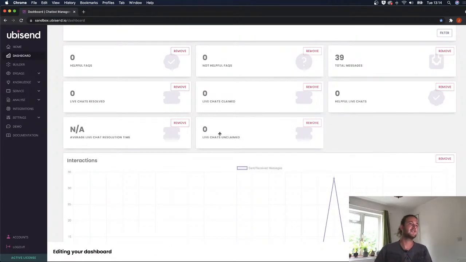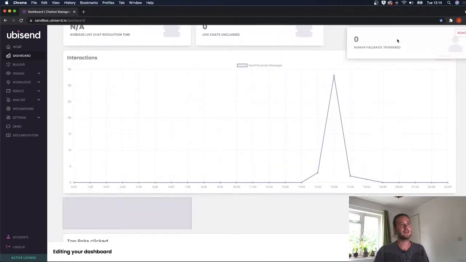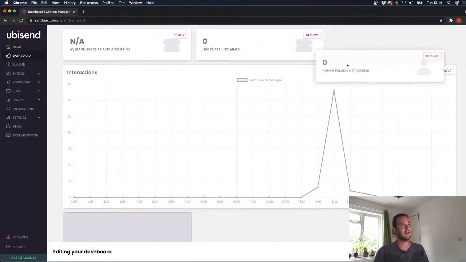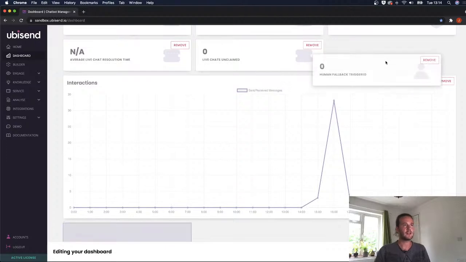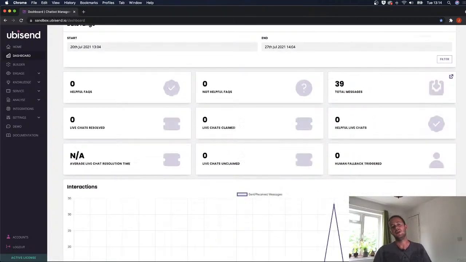Perfect. Okay, so that's the customer service area, and to keep everything nice, I'll also put human fallback. I'll drag that up there as well. Perfect. So this covers making sure the dashboard is nicely set up for a customer service environment. I've got how well the chat is performing. At the moment it's got 0, but in a real situation, this will probably be into the hundreds or thousands, depending upon how regularly your chatbot's used, of actual helpful FAQs.